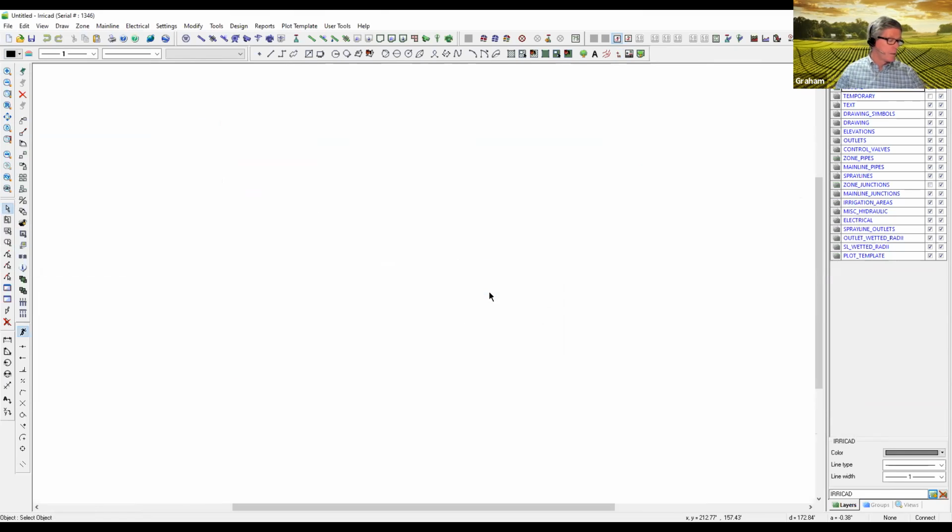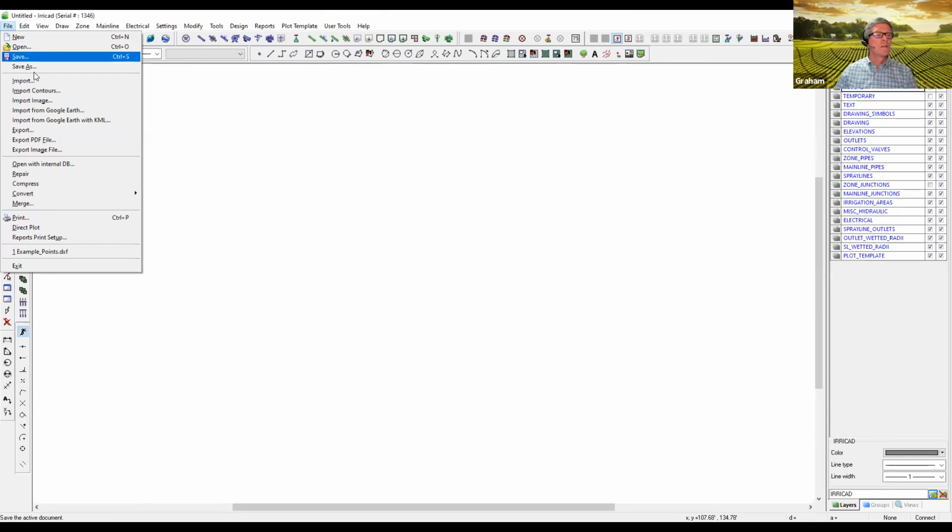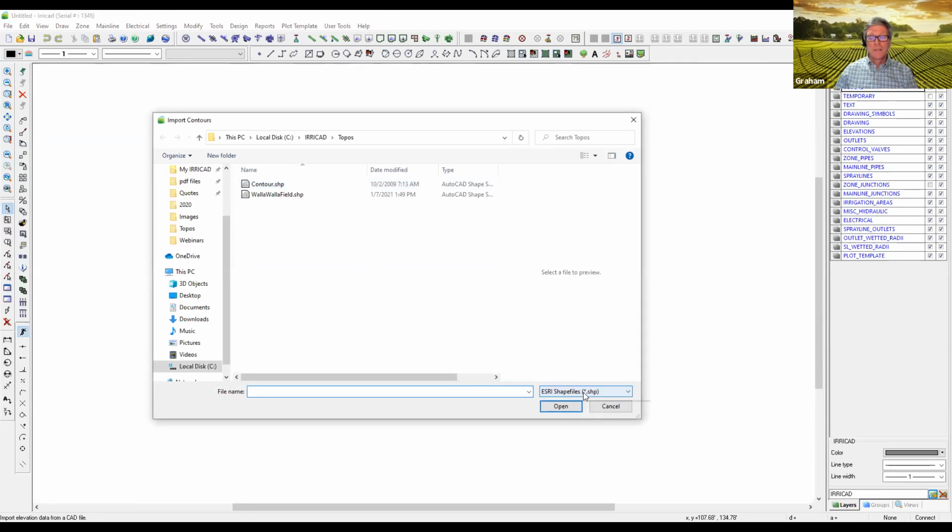Okay, let's try importing some information. And the way to do that for elevation is through import contours. If you import just through a DXF or DWG, you won't have the opportunity to assign a particular layer to elevation. So it's necessary to use import contours. And we can see down here in this drop list that we have options: DXF files, Esri shape files, CSV files, or KMZ files from Google Earth.